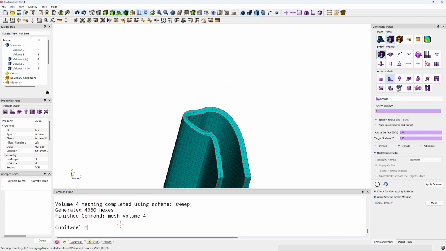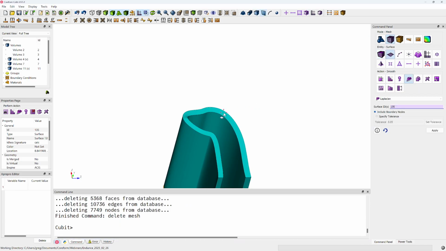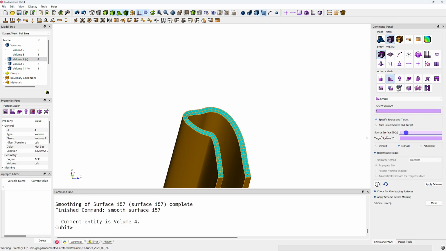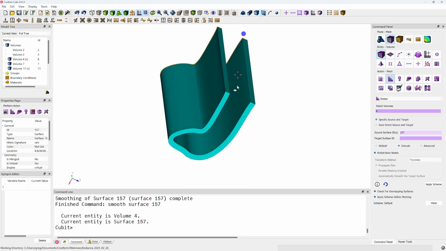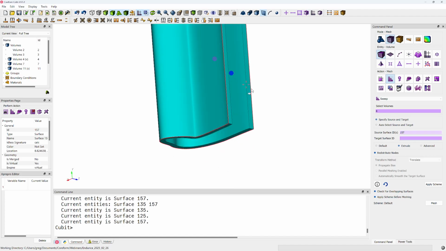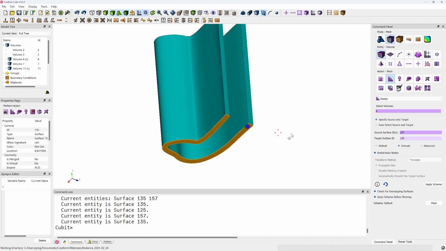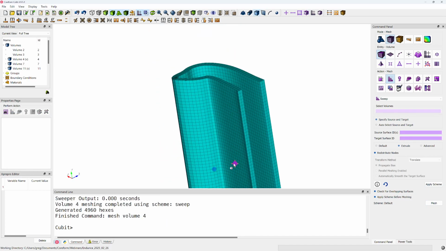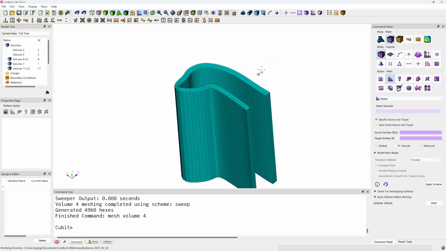Right. Delete the mesh. We wanted to mesh the surface first. So if the surface is meshed, smooth it. Can I then sweep the volume again with that extrude? Oops. This is the source. This is the target. Yep. Okay, so I kind of have an idea now for how I'm going to mesh.